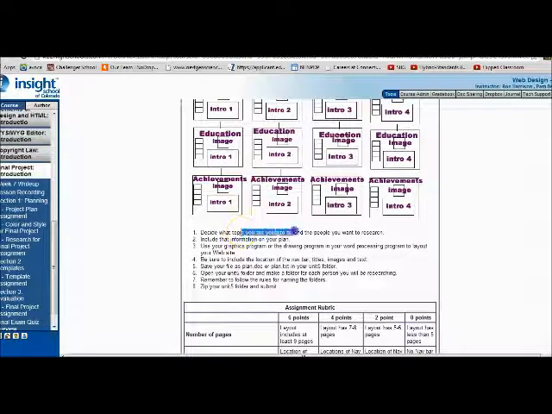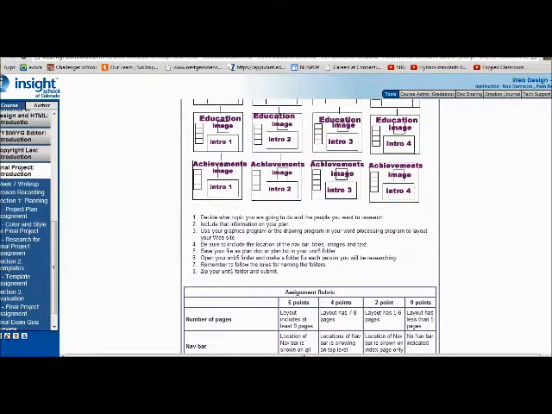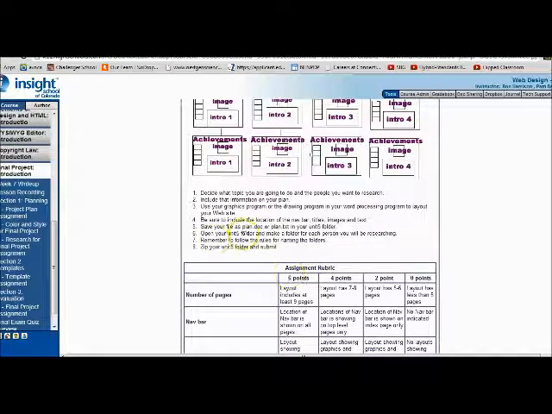So you're going to decide on the topic and the people you want to research, put that information in your plan, use a graphics program or some sort of drawing program to somehow give me a picture of what your layout is going to be. Include the location of the nav bar, the titles, the images, etc. So you can see how that is done up here. The navigation bar, the person has it on the left for this sample. And you will save it to your Unit 5 folder. Just call it Plan. It's fine.